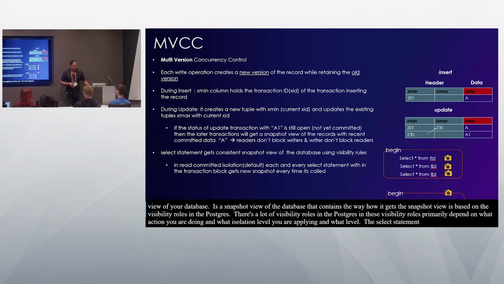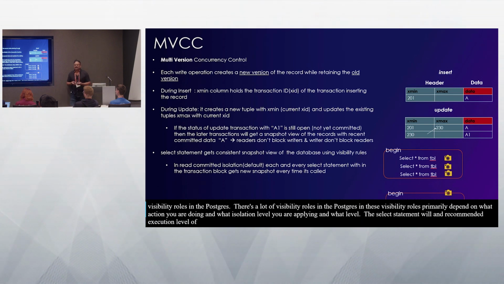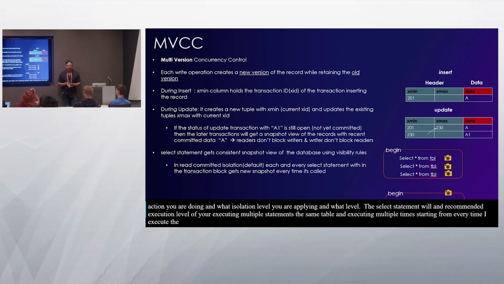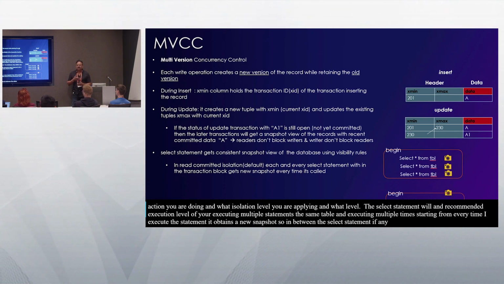In a read committed isolation level, if you are executing multiple statements, as you can see here, I am executing select star from the same table three times. Every time I execute the statement in the read committed isolation level, it obtains a new snapshot. So if another user changes the record set in between these select statements, you obtain the latest view of the data, even within a single begin transaction in the read committed isolation level.